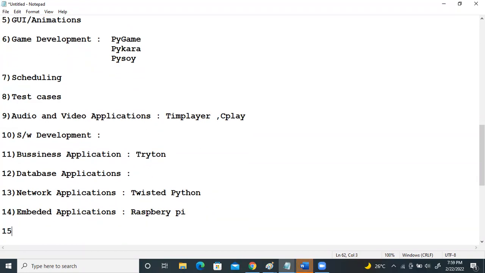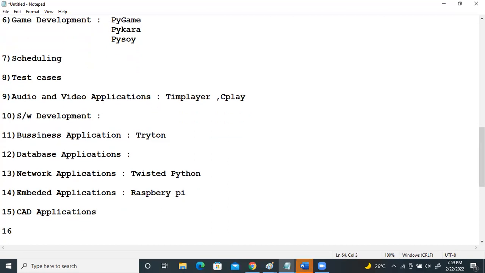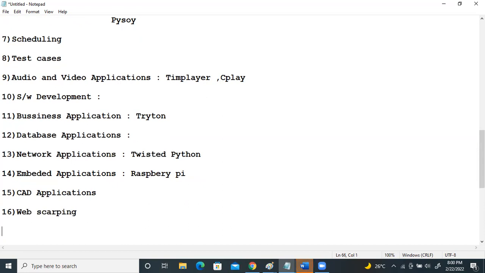Okay. Apart from this, Python can be used for CAD, computer-aided designing, right? For 3D CAD applications, Python is mostly preferred. Apart from this, web scraping, right? Extracting data or harvesting data from different websites. If the data is present in databases, you'll query it. If it is not available in the database, we are going to scrape the data, right?